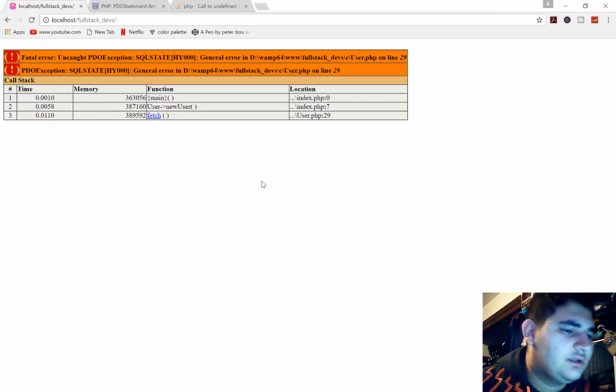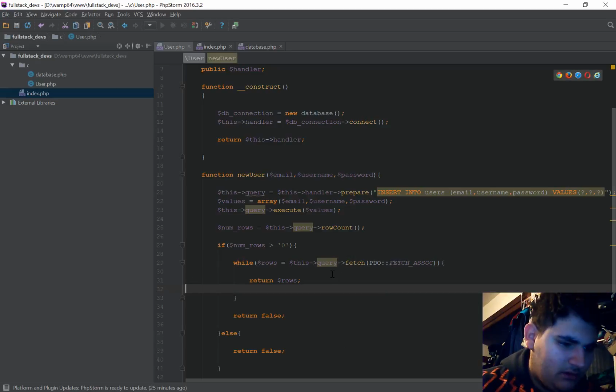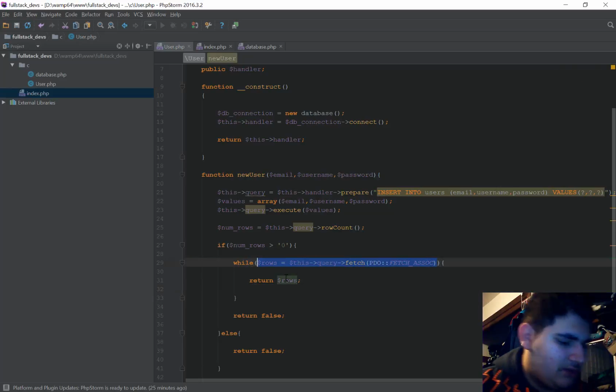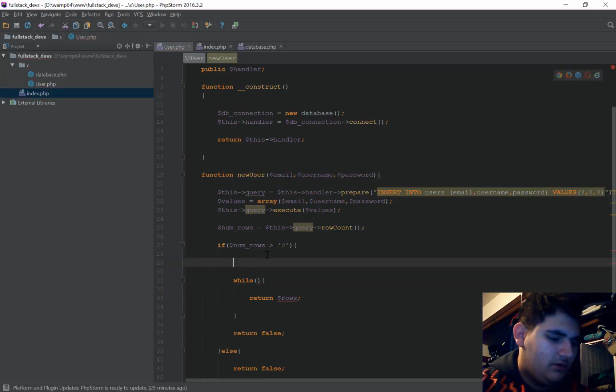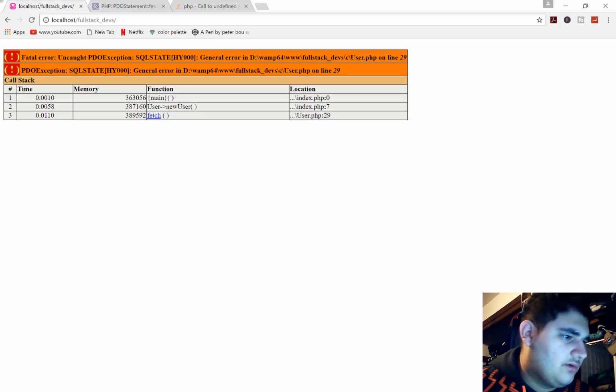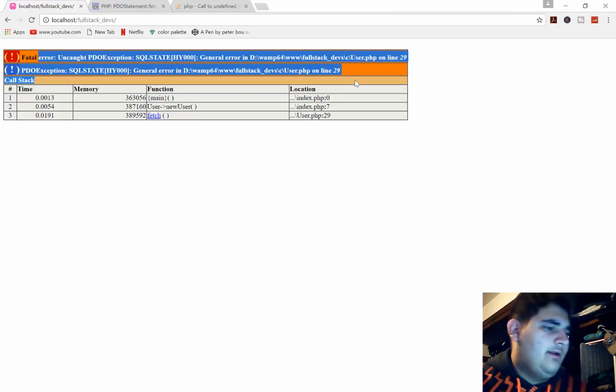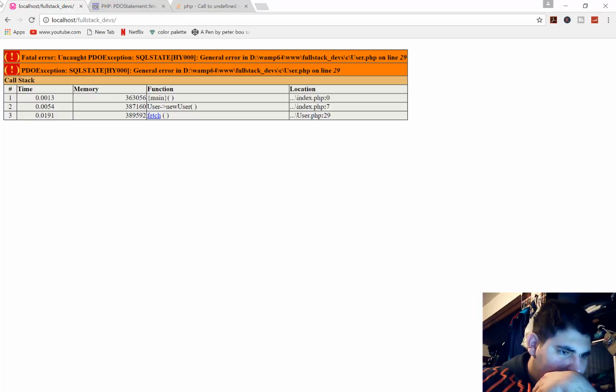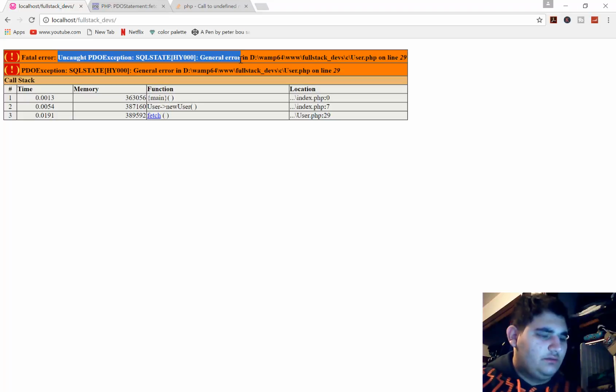SQL general error 29. That's exactly where we are. 29. This query fetch, PDO fetch. Okay, let's try to do it as I was doing it a couple seconds ago. $rows is true. Copy your exception, general error.